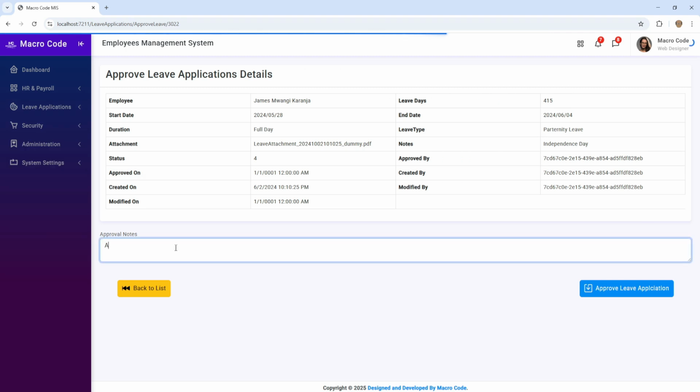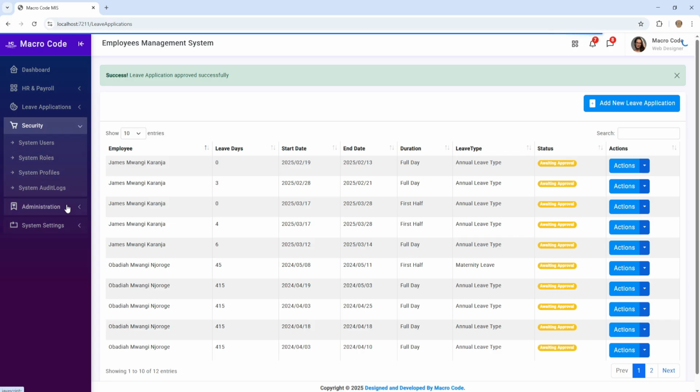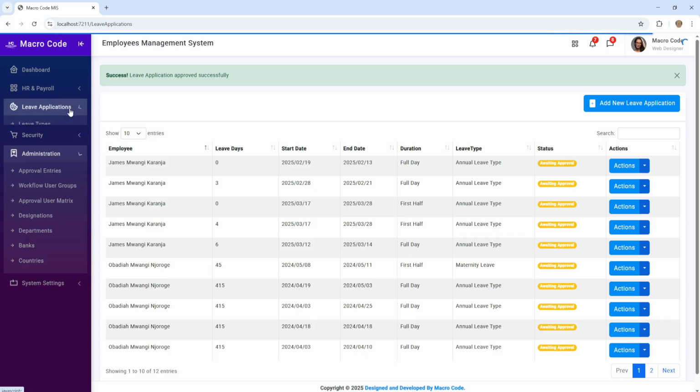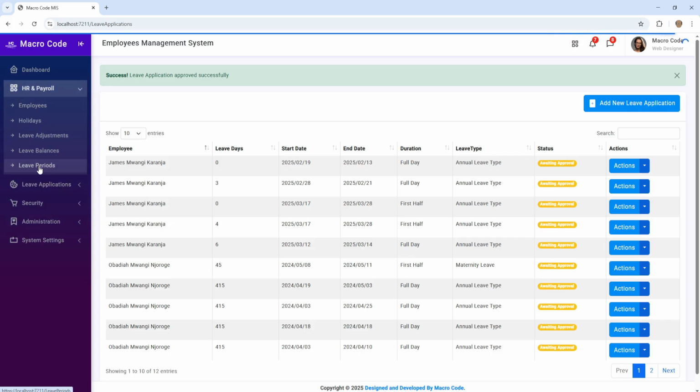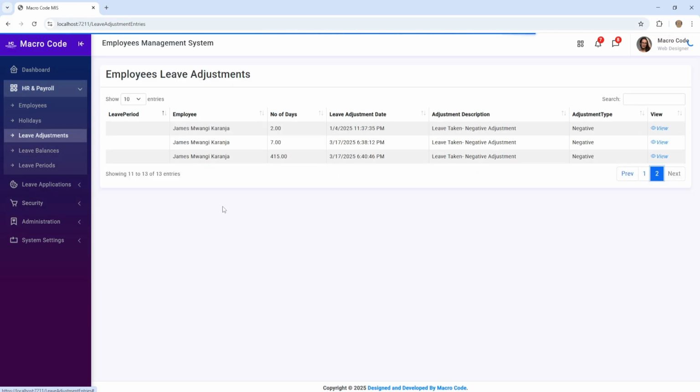Then I can just put in comments. So I say approved. So you can see our leave application approved successfully. And there's something that I want you guys to see. So if you come to, where is it? Leave adjustments. You realize that we are now having some leave adjustments for the guys that you've been approving, you see? And it's actually saying leave adjustments.